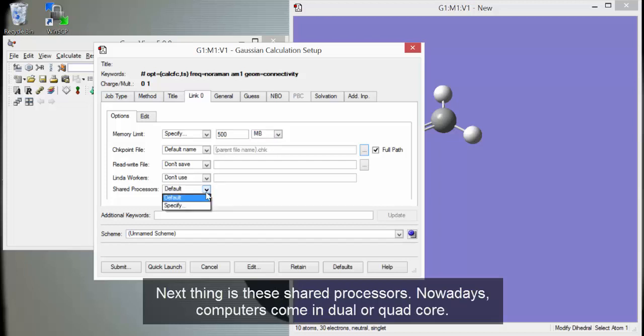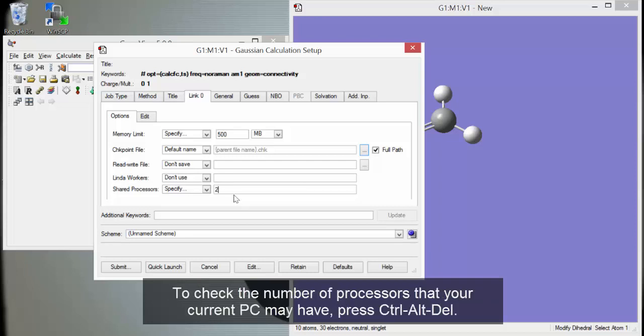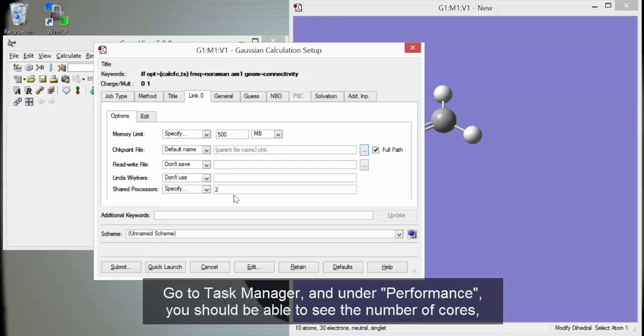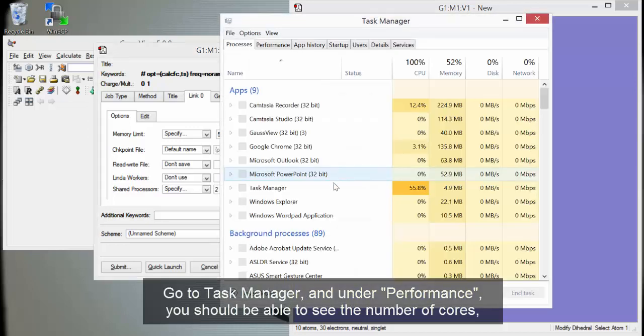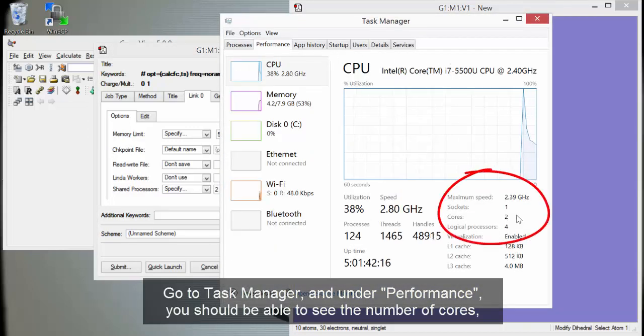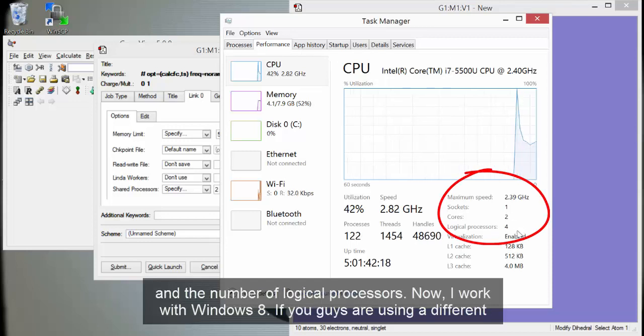So the next thing is this shared processors. Nowadays, computers come in dual or quad core. To check the number of processors that your current PC may have, what you do is you press Ctrl Alt Delete, and then we'll go to Task Manager, and under Performance, you should be able to see the number of cores and the number of logical processors.